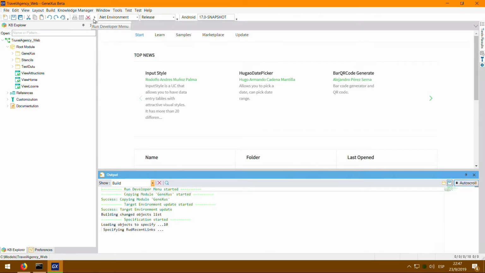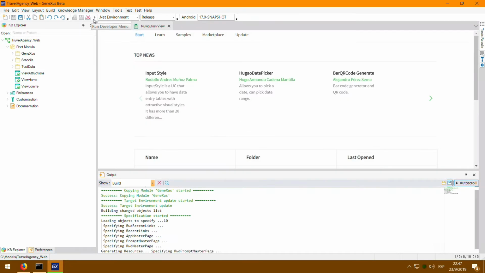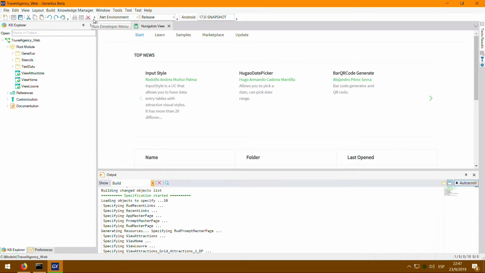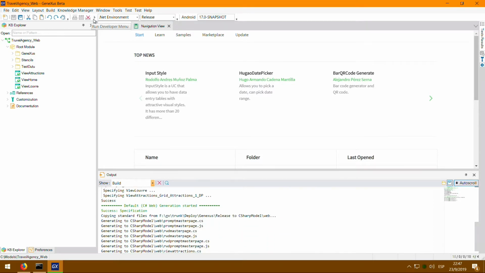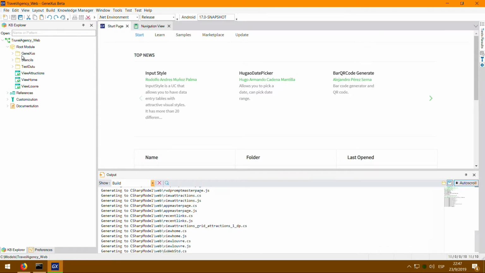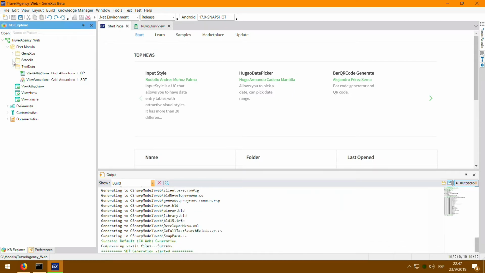GeneXus is taking the panels created in development. We have already done the first arrow. Now we're moving to the second arrow from GeneXus to the deployed app. It has to copy the code. It has to build the HTML, the corresponding HTML. It will complete its specifications. It generates the corresponding JavaScript.